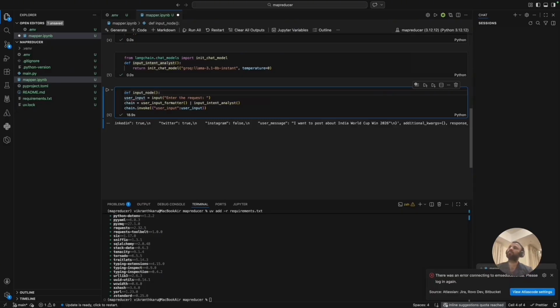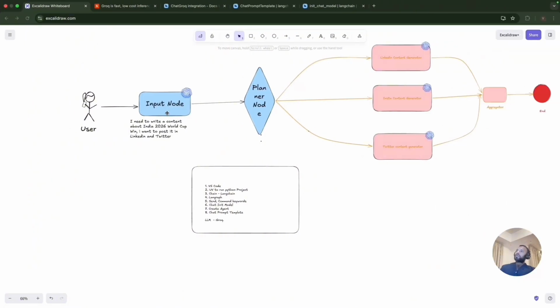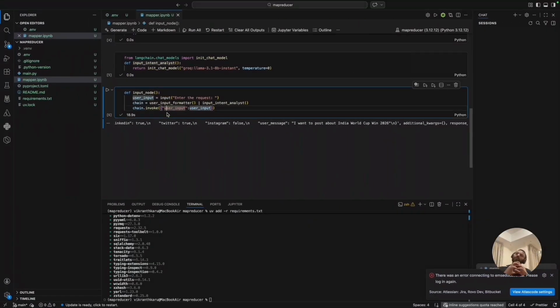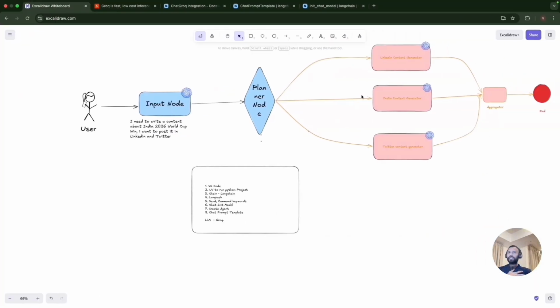Okay. Now, so we have only created a plain function. Now I need to create this LinkedIn content generator, Insta content generator node, Twitter content generator node, the planner node, aggregator node, and okay. For this, we will be using LangGraph. So before we jump into LangGraph and write a code, let's understand the concept of LangGraph.